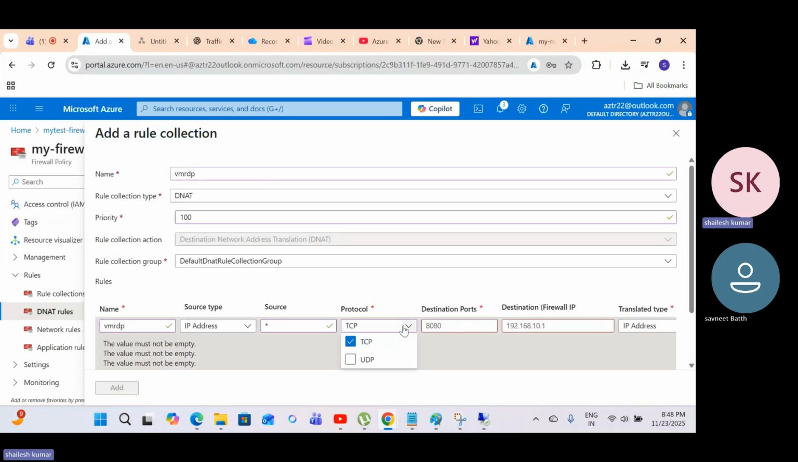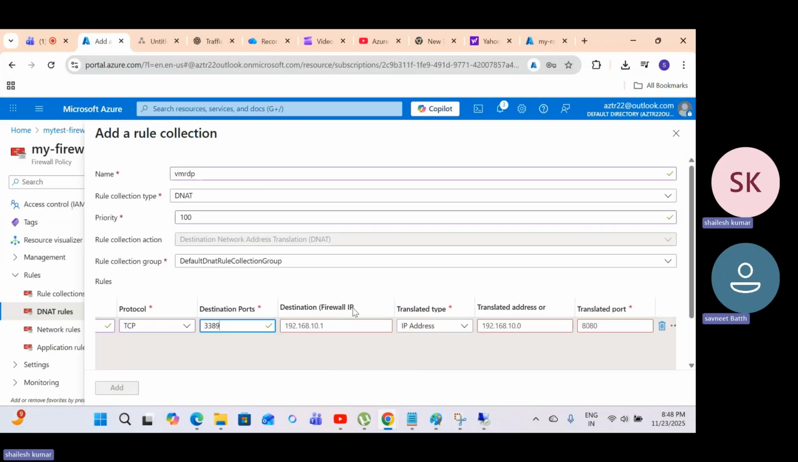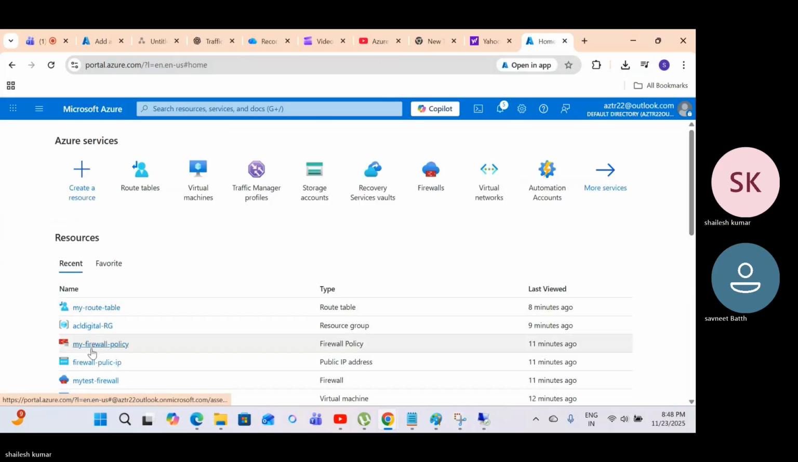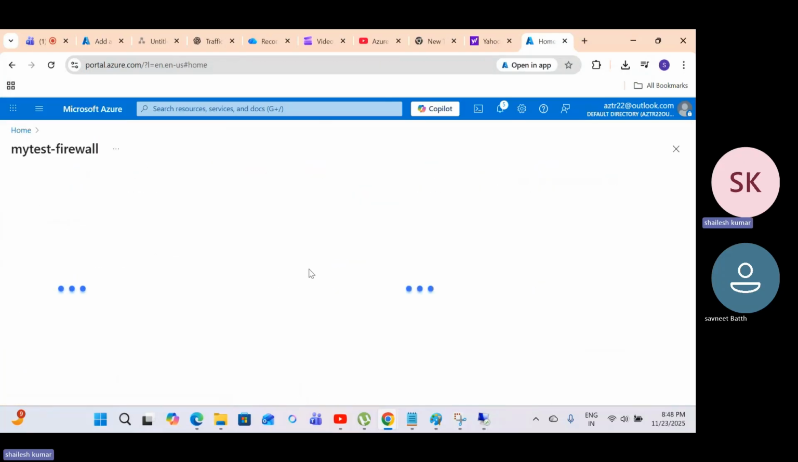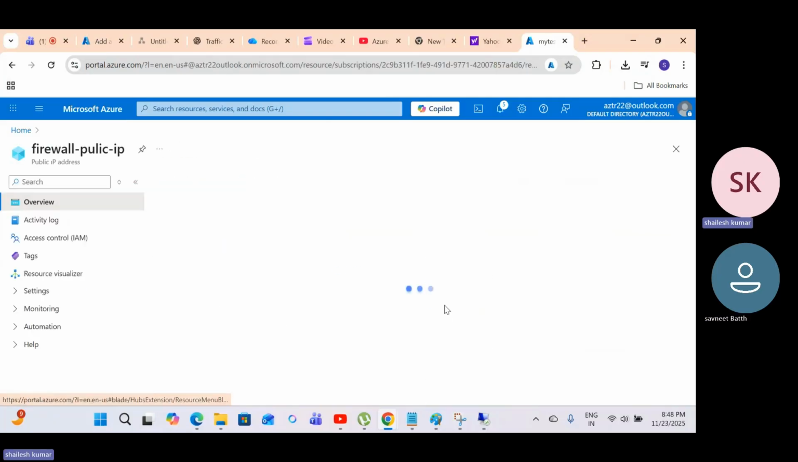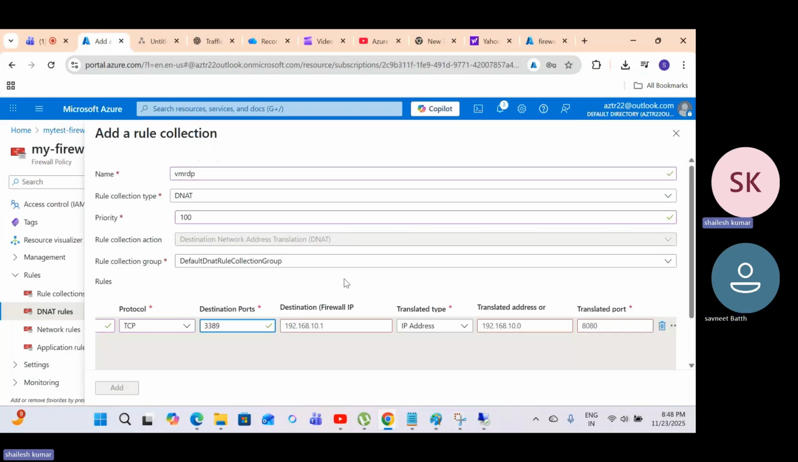Destination port 3389. Why? Because RDP works on port number 3389. Okay, firewall IP. You need to define your firewall IP. What is it? Firewall public IP, not private. So go to the firewall. Here you have the firewall public IP. Click on that and you can see this is your firewall public IP. Copy it and you need to provide it here.